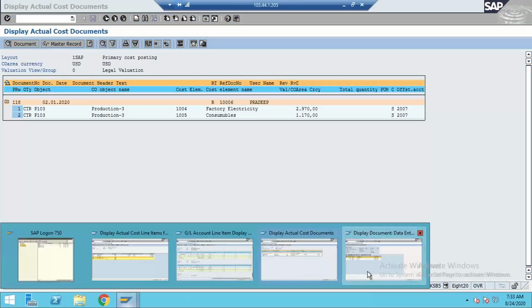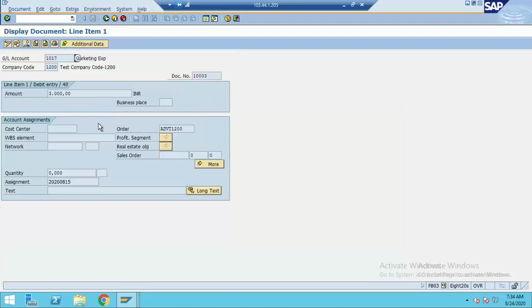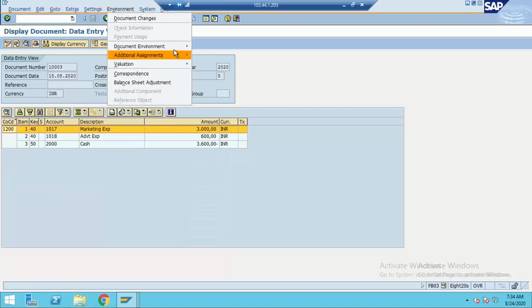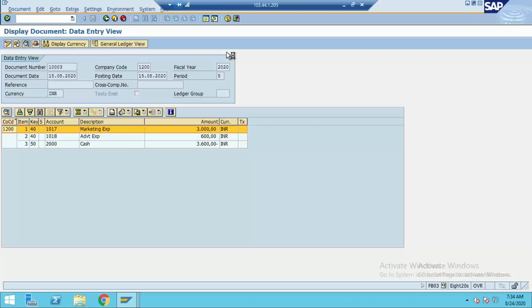In S4 how is it different? In S4 here also a cost object is there, because this 3000 is recorded with which cost object? Some cost object should be there. It is the order. But if I check here, you won't get any controlling document separately. It's taking time.